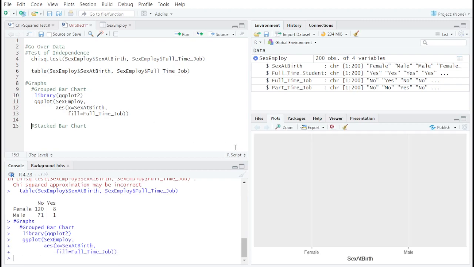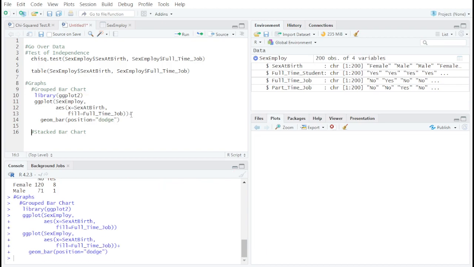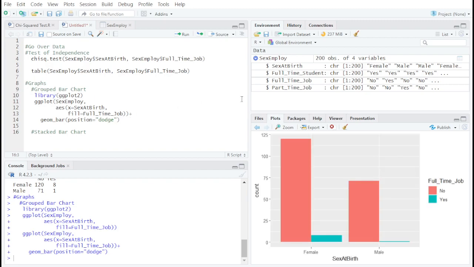So we'll go ahead and run that code, and we can see over here the base ground of the graph created. Now we'll add a geometric object, your geom_bar. It's critical here that we specify position equals quote dodge. What that does is put these bars next to each other so we can see the total count that we have here on the y-axis.